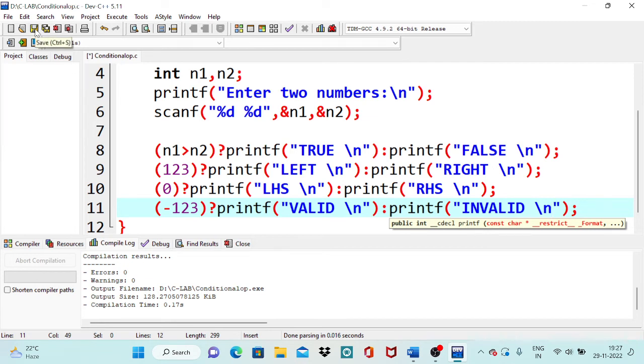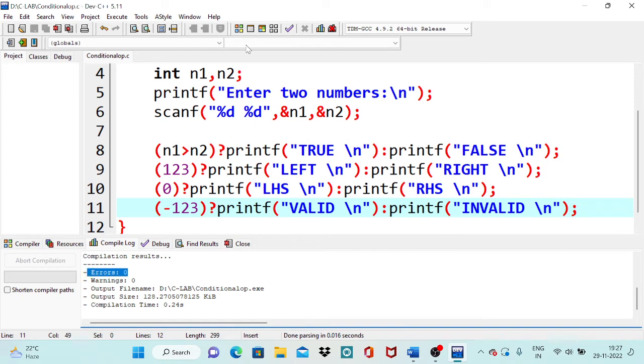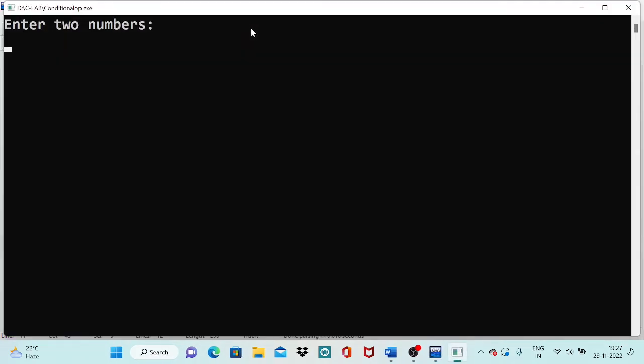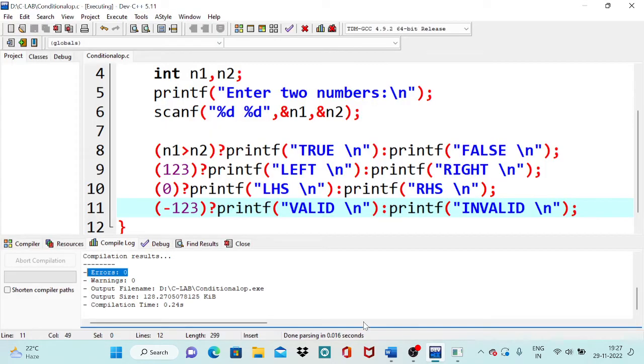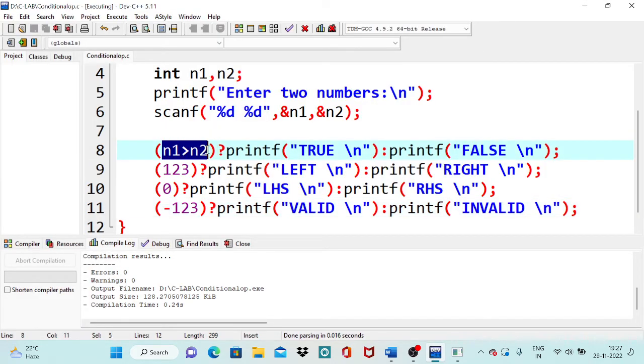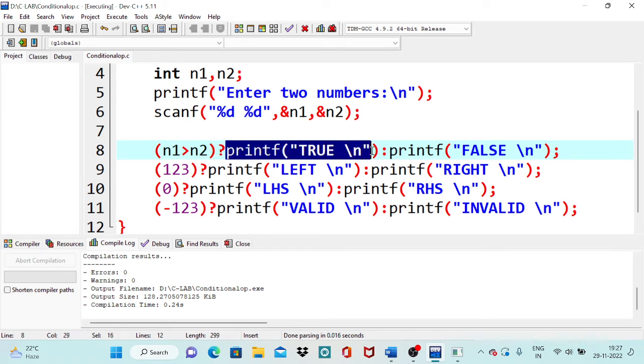Again, once we make any changes, save it and compile. There are no errors. Run the program. First one is 25, second one is 10. What is our first statement? That is n1 is greater than n2. In our case n1 is 25, n2 is 10. Is 25 greater than 10? Yes. When it is true, the first part will execute.